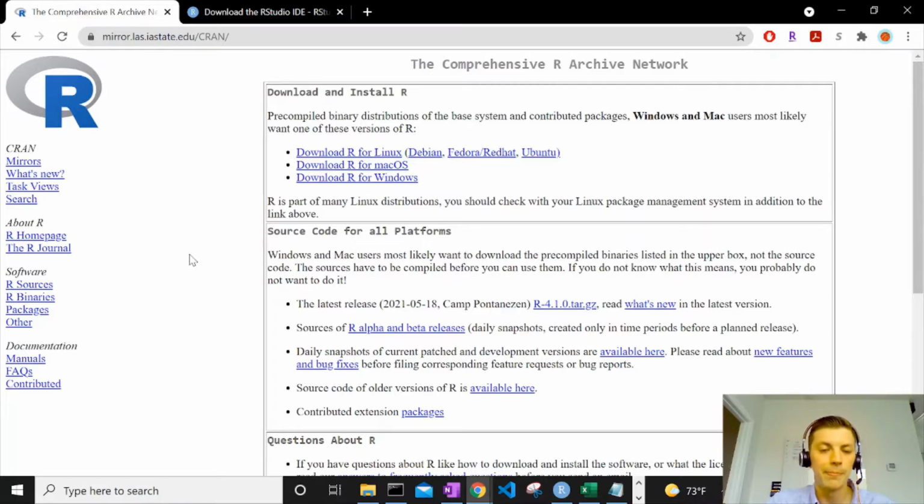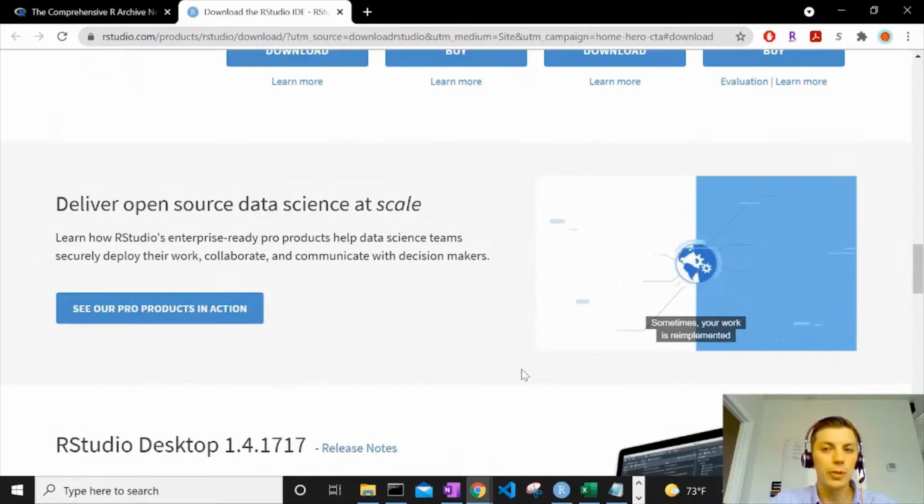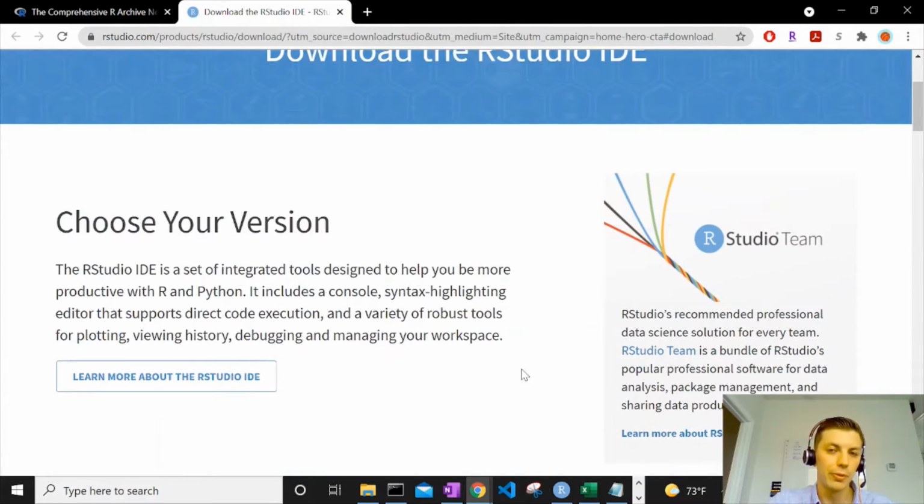It doesn't matter. You'll see some options here. Download R for Mac, download R for Windows. Just click the one that makes sense for you and go through normal install with all of the default options. Shouldn't give you any issues, but if it does, drop some comments in the comments section and I'll try to help you out.